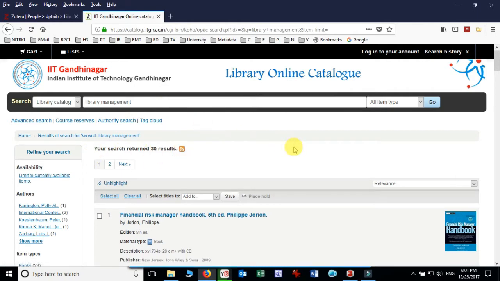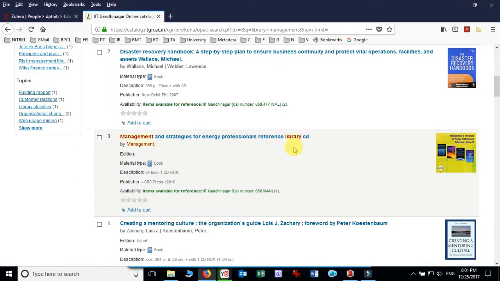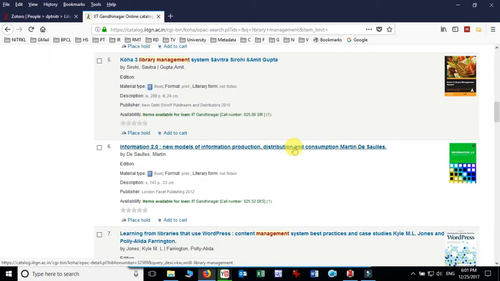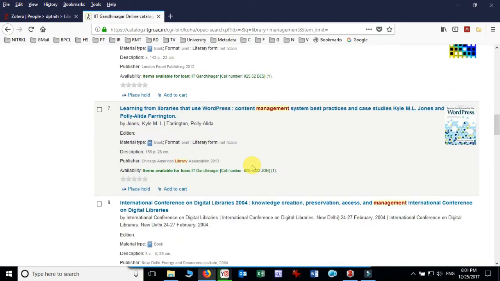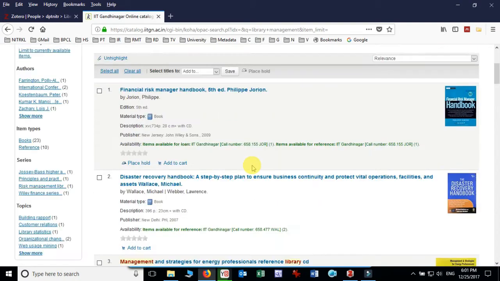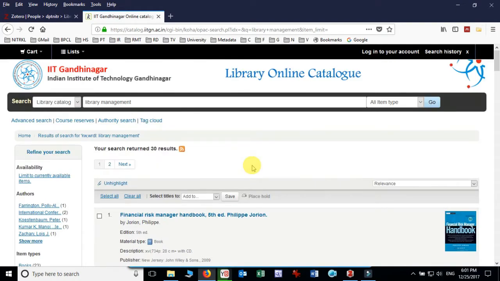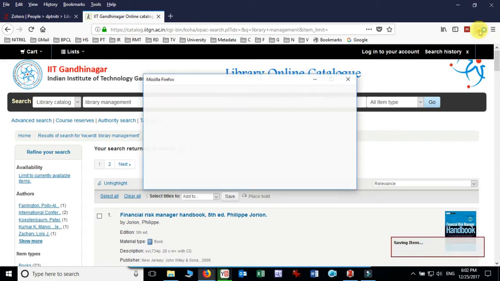Now the next question is how I can import or take all this information to my Zotero library. If you want to fetch or collect the information of more than one item at the same time, you can notice here that there is one folder icon. This is representing the Zotero icon, and why is it given just like a folder? Because it is not representing only one item.